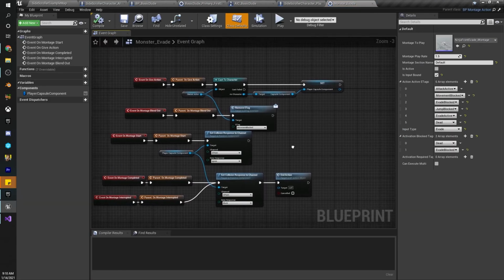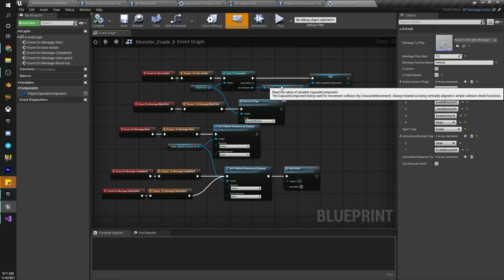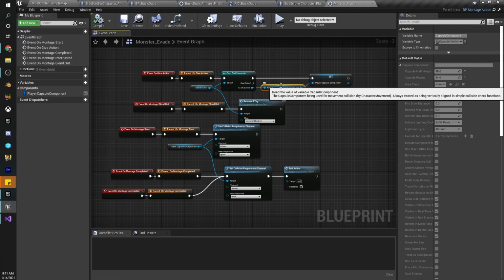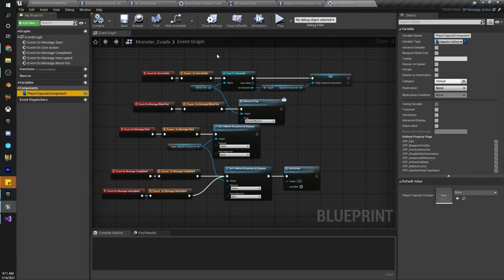Obviously, this is evade, which I didn't talk about. Evade is just a montage action, and all it does is grab a reference to the capsule component, which arguably we could put evasion in its own. We could cast to evasion, and we could give this capsule component on spawn, which is probably something that I'll do down the road, to be honest.